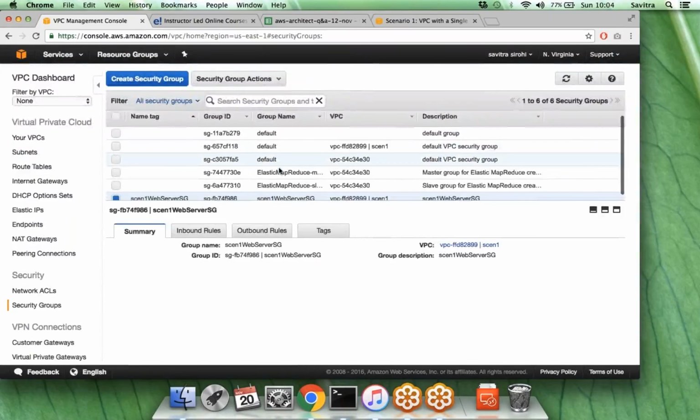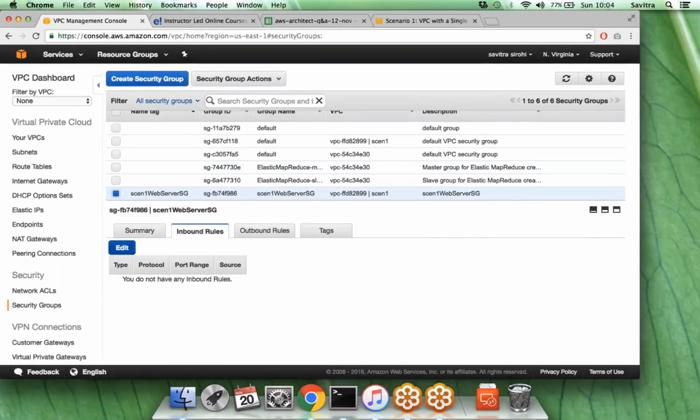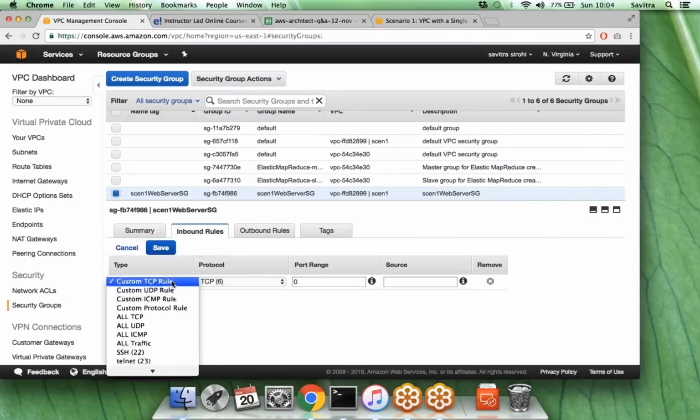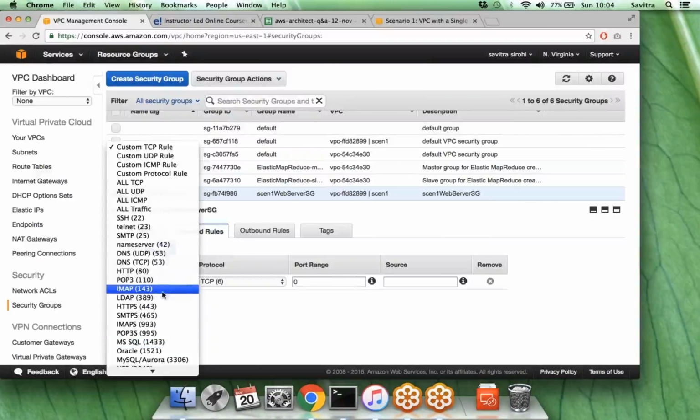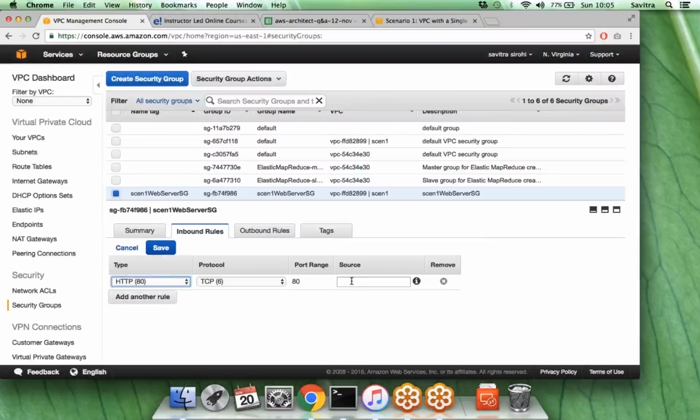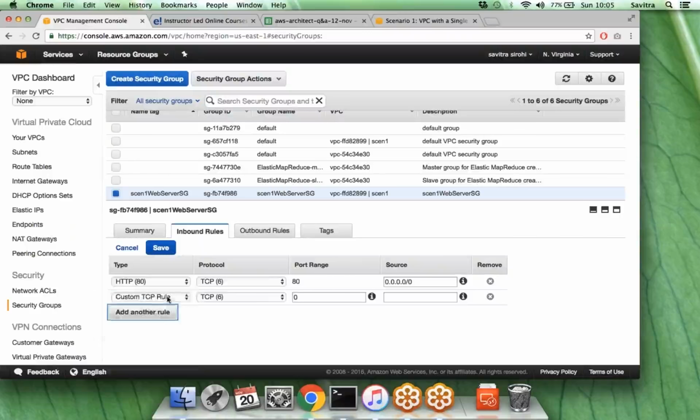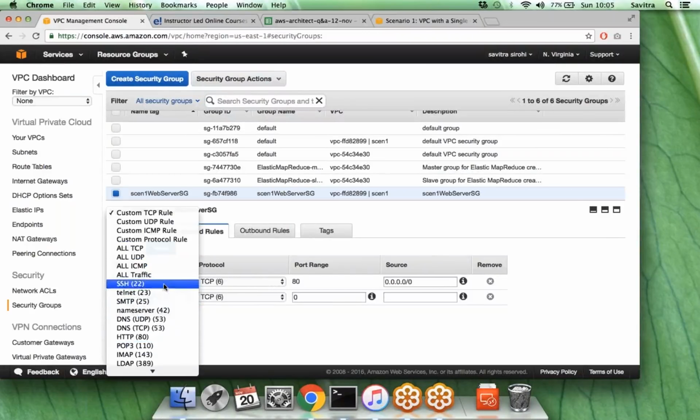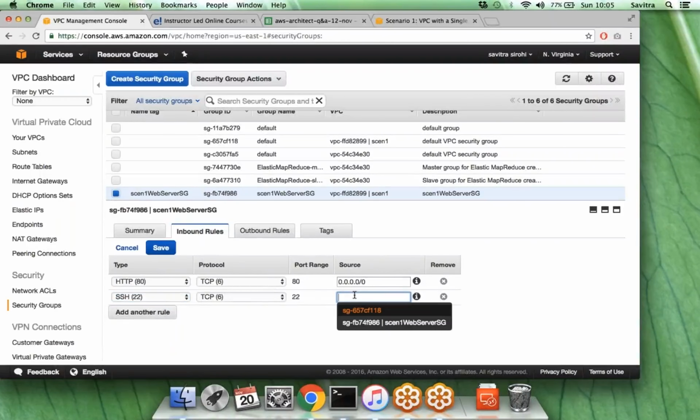Essentially, we want access on port 80. So this is HTTP, and we'll give access to the whole world, so anybody can access this web server on port 80. And we'll create another rule for SSH. This time we'll only allow my IP address. It's safer this way. You should never have this one open to the world on port 22.